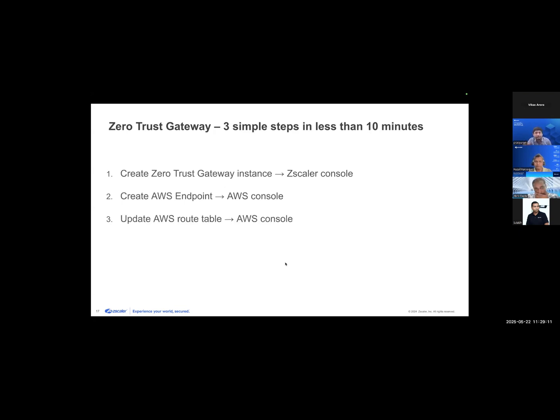And if you see this process, you're not deploying any VMs over here. Rather, you are just telling Zscaler to deploy the services on your behalf and give you the endpoint service so that you can create an endpoint. When I say I, the customer, you will be creating an endpoint, updating your route table, and forwarding the traffic to the Zero Trust Exchange, to be precise.